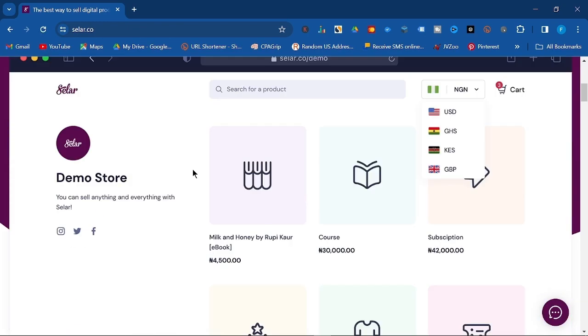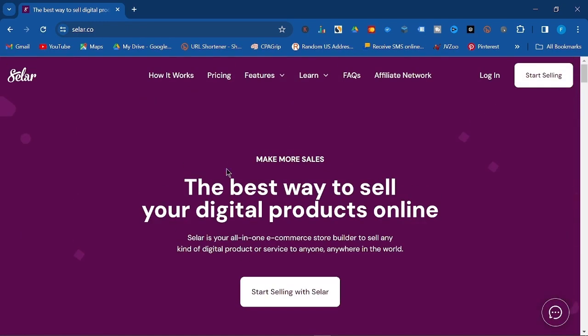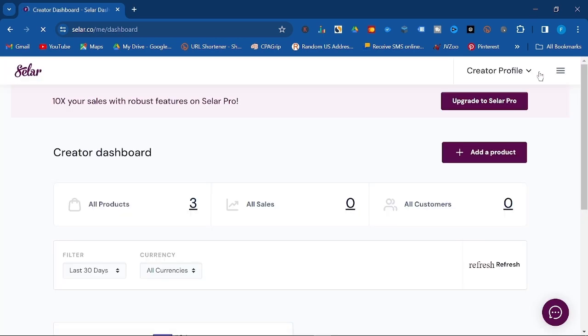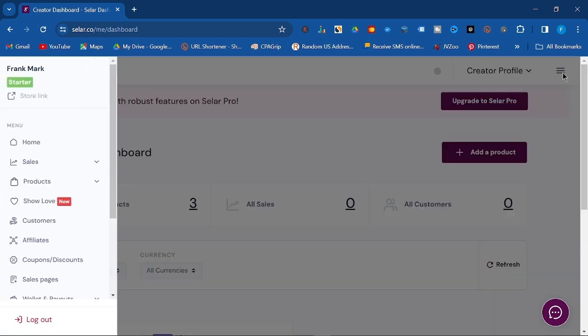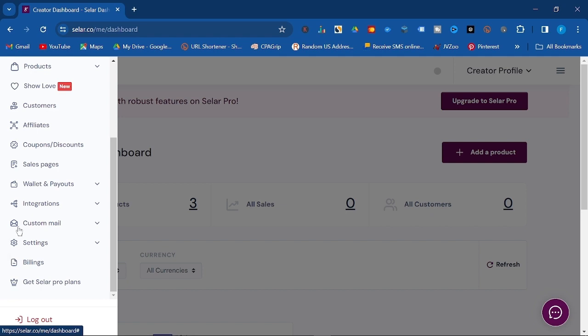So the next thing you have to do is click on here, that says start selling. As you can see, I'm already logged in here, so I will just log out for today's tutorial. Okay, as you can see, here are my details.